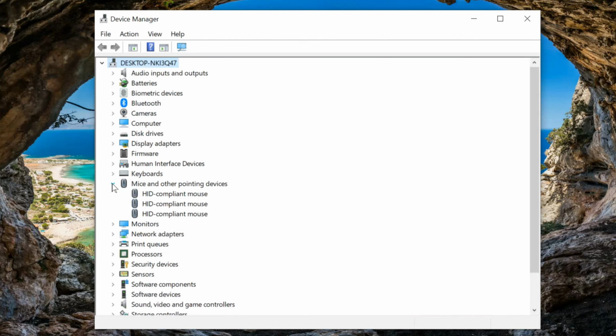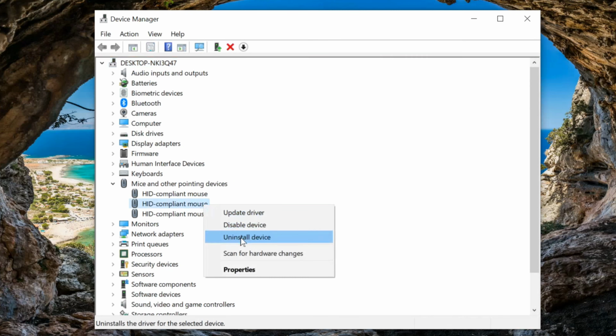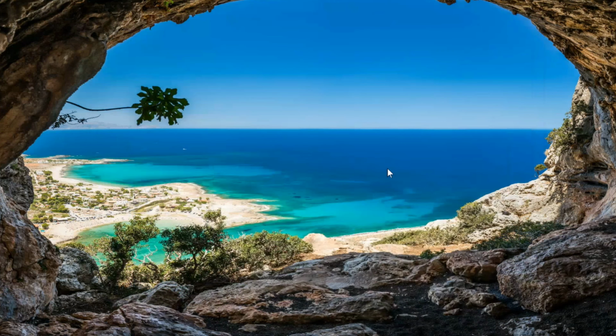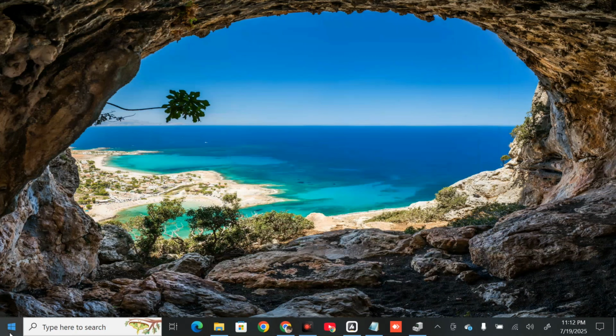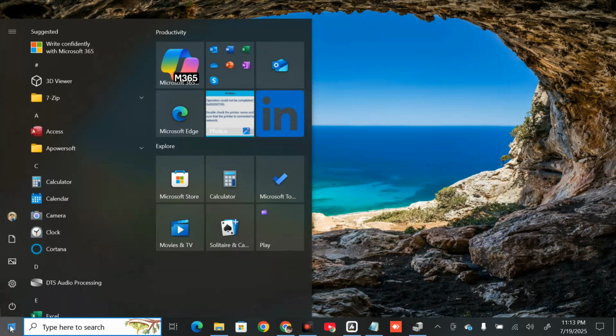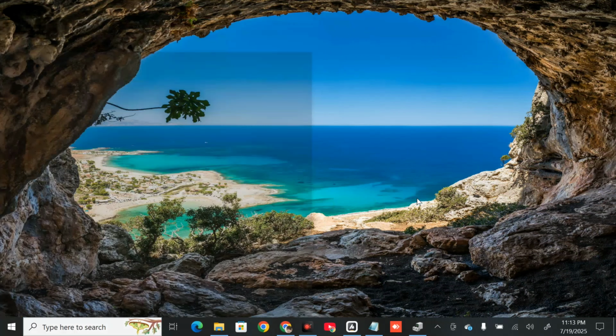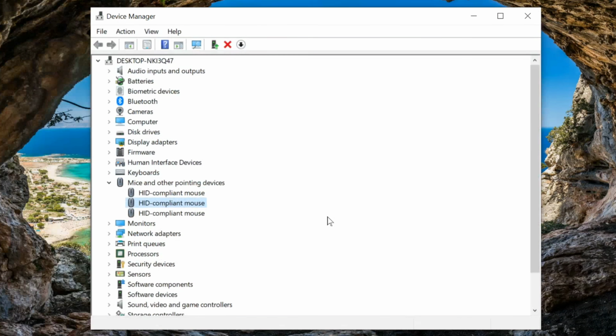Now you need to uninstall the driver. To uninstall the driver, select it and right click. You can see Uninstall device, and you need to tap this. After uninstalling the device, close Device Manager and restart your PC. Click the start button, then click restart. After restarting your PC, go back again to Device Manager, and next we need to update the driver.